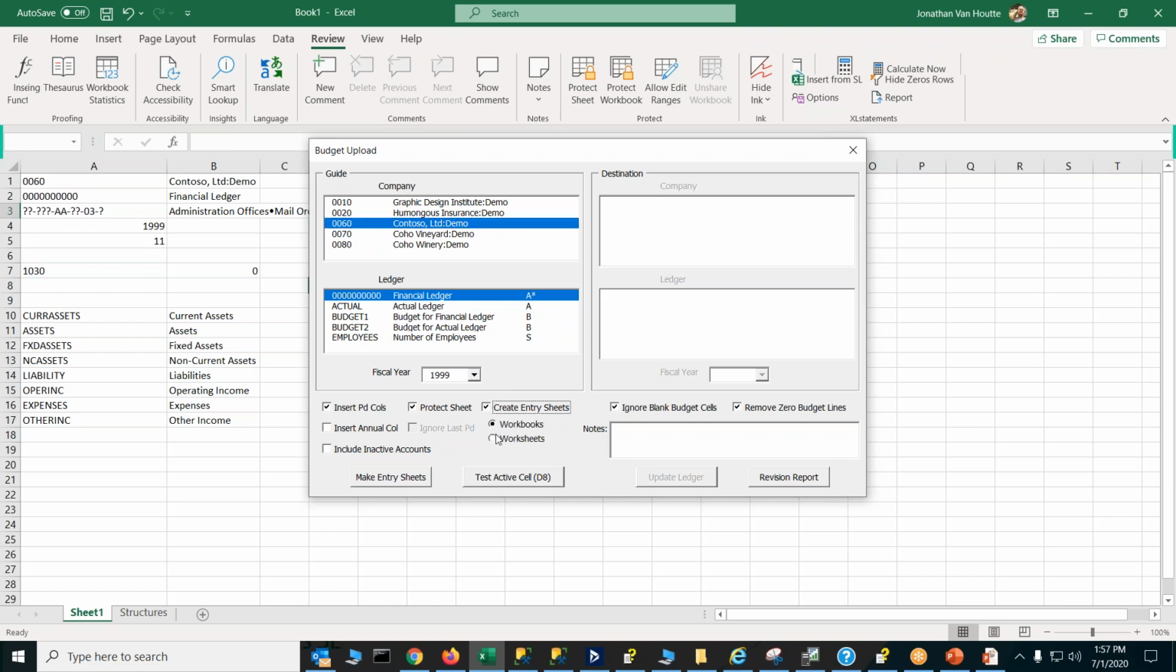And you could say create entry sheets as worksheets, and it's going to take everything in your drop-down, and it's going to create a separate sheet for each statically. And if, on the other hand, you have managers creating their own budgets, you can say create a separate workbook for every department, everything in my drop-down, and then you can send those workbooks out to the managers for them to fill in.